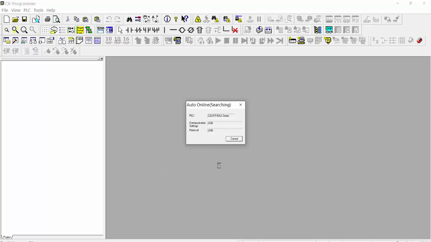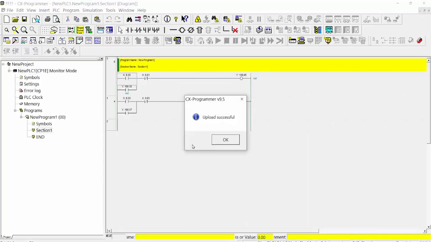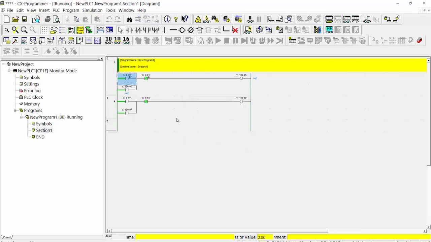Now it will search automatically, because whichever model is connected with my PC will be automatically connected and take the backup from the PLC. It takes some seconds. Now you can see which program is already in our PLC, and that is now displayed on our PC. The upload is successful, and click OK.